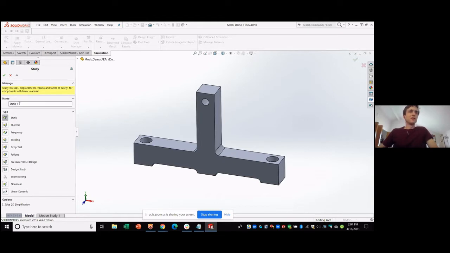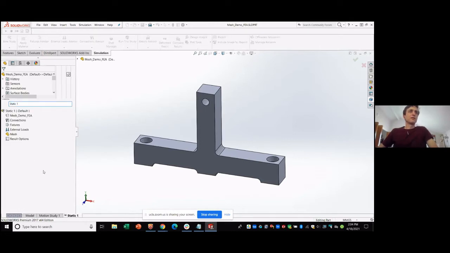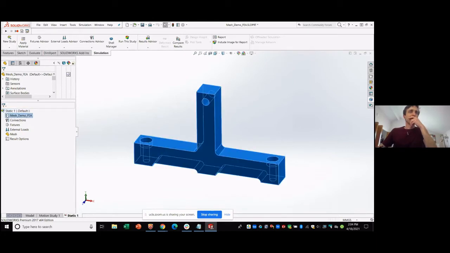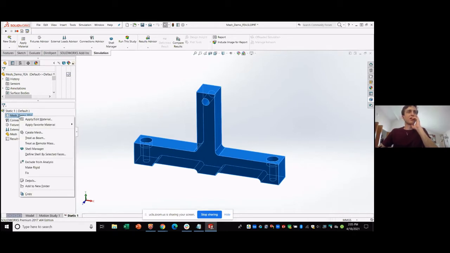So we'll pick static. We'll just call this static 1. Leave that unchecked. Hit OK. So now we're in the model creation window. This is the name of our study, static 1. This list here is going to be a list of all the solid bodies, or solid and/or surface bodies, that are in your model. In this case, I'm only simulating a single part, so there's only one part. And if this part has a material assigned to it, it'll say right next to it. So we're going to right click on this, and we're going to apply or edit material.